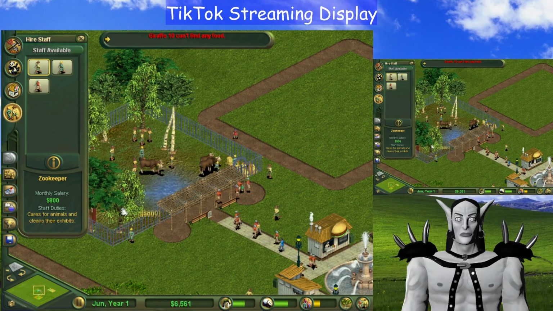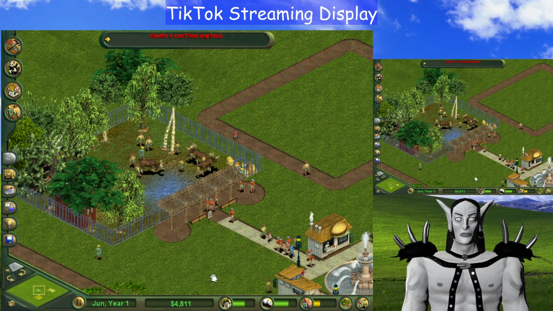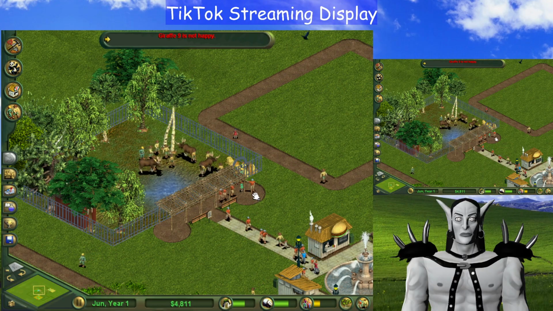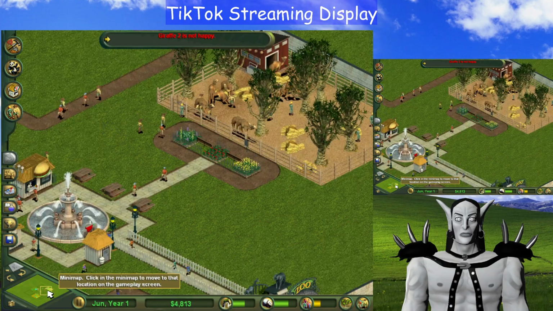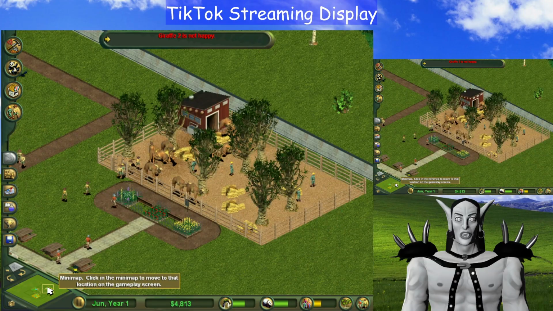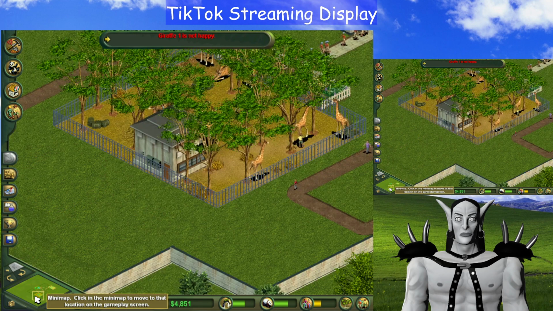Oh my god, I put the tour guides in with the animals. They're coming out, okay? The tour guides are coming out. The game is self-correcting. It knew what I did, and it's self-correcting. They're all coming out.